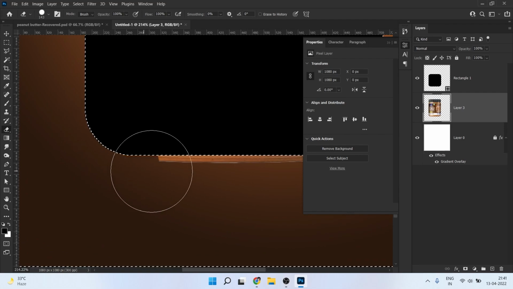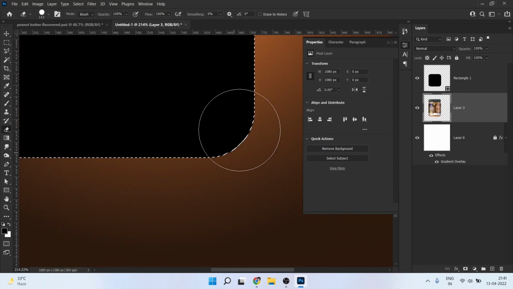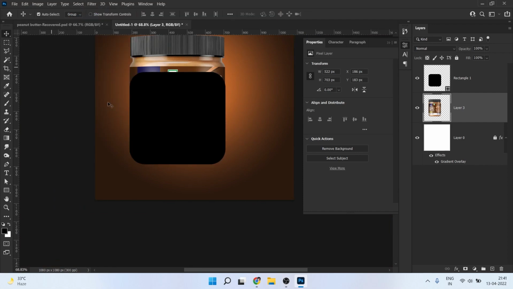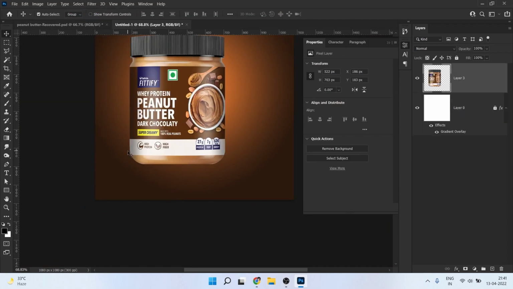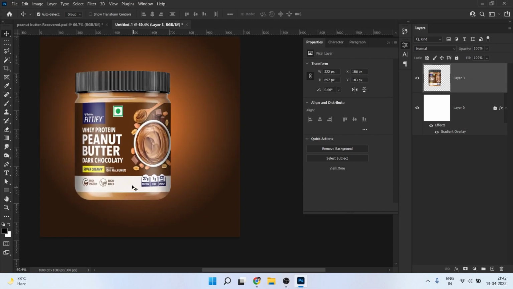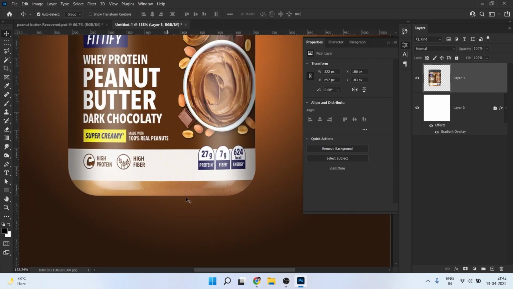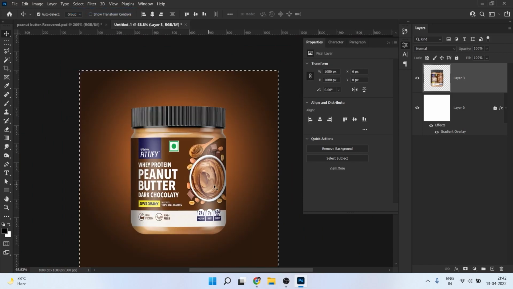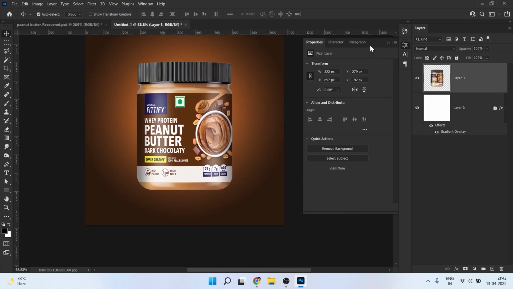So here we can remove this part like that. Go to select, deselect, move tool and delete this layer. So yeah, we have this nice round in the below part. Go to select all and align this to the center. Press Ctrl D. Fine.